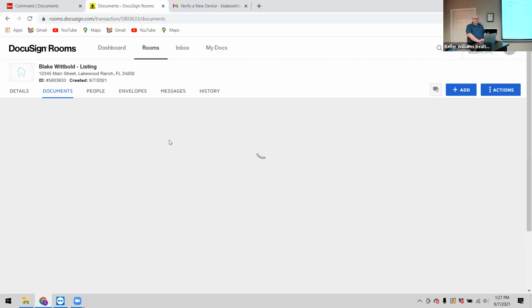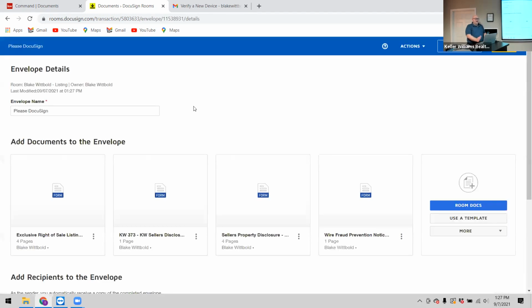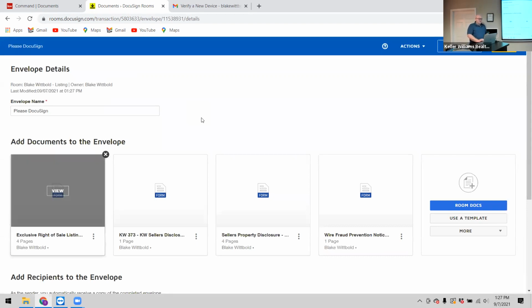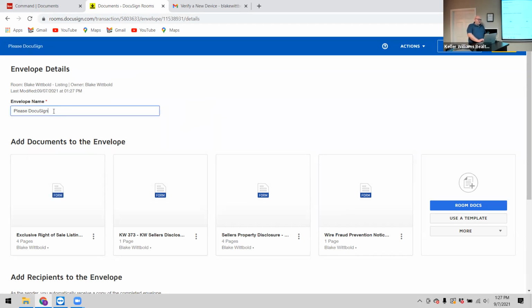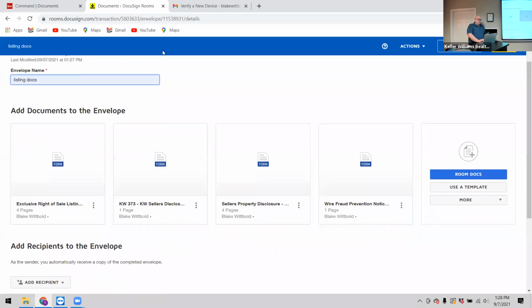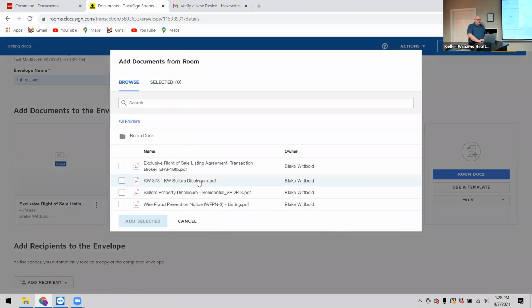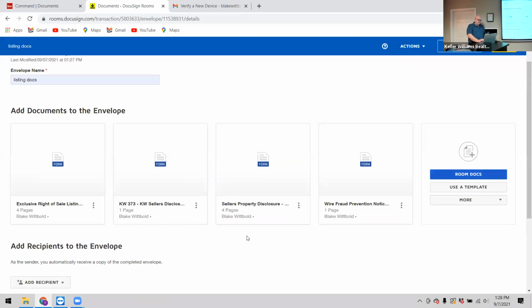The other way that you can do it is click on Envelopes and then add the room documents. It'll take you to a window that looks like this, but these documents aren't in here. Then you can add them from there. So I'm going to say, let's call this listing docs. If I went through and clicked the Word envelopes, these wouldn't be here, just this room docs, use a template or more. I'll click on room docs and I can choose which documents should be in here. But they're already here, so I don't need to do anything.